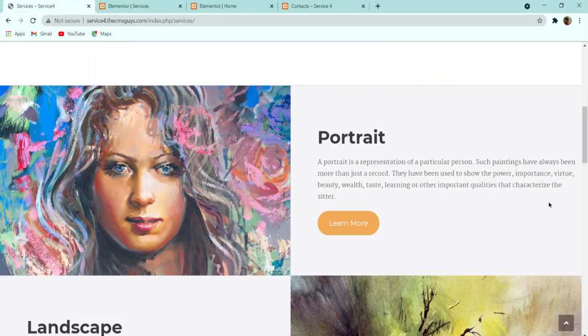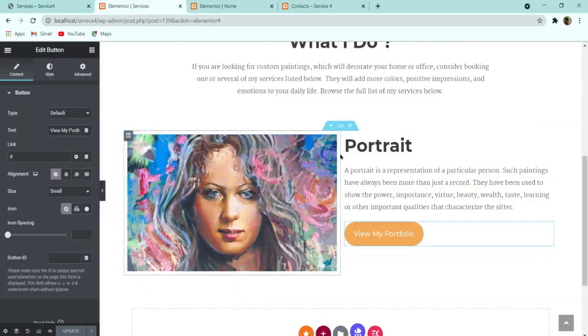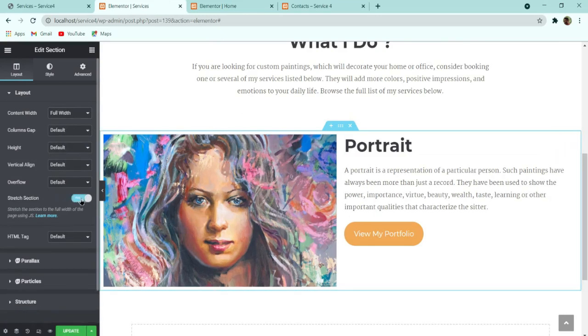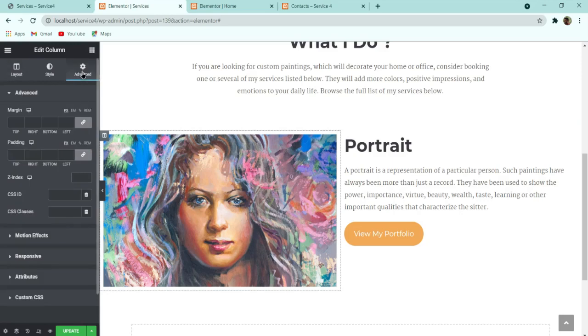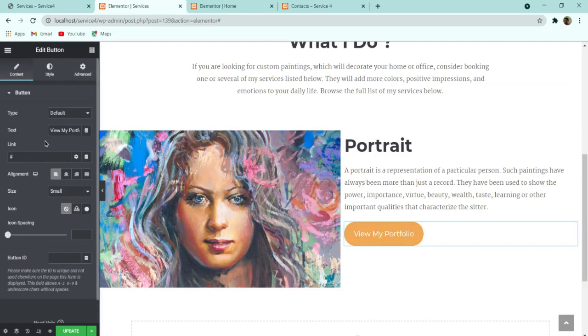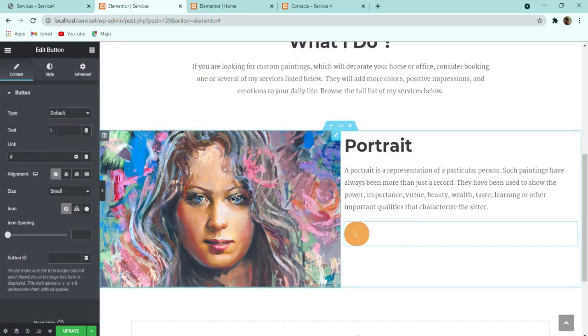First of all, here you can see that it is full width. So for this I have to go to this section setting, and here content width I have to make it full width, and then enable stretch section. After that, go to the edit column setting by clicking on this column, and go to the advanced and unlink the padding and margin, so that you can see that it is completely covered. And here you can see that it says view my portfolio. So let me change the text to learn more.